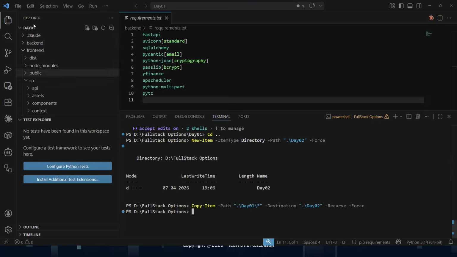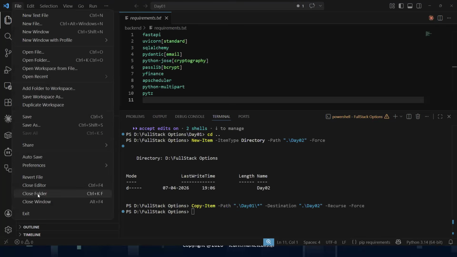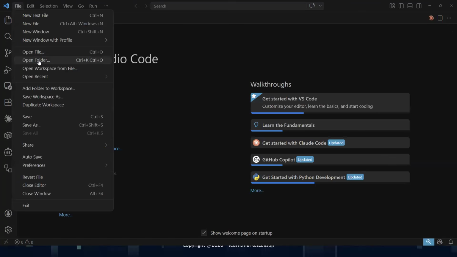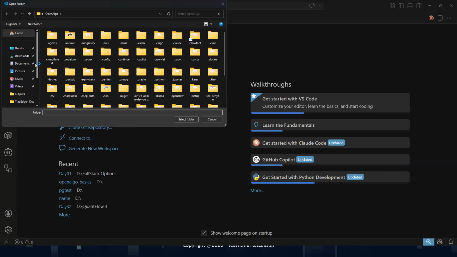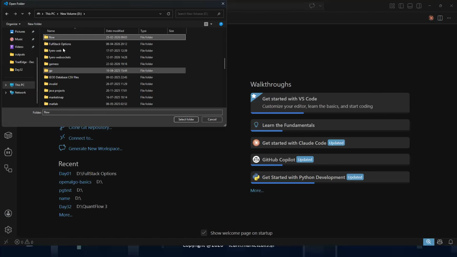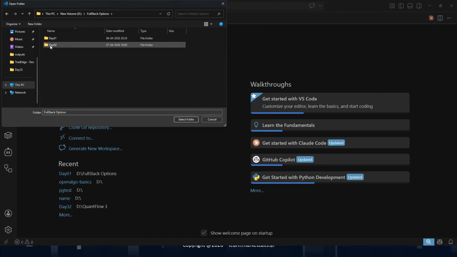So let it do. Then I'm going to close the folder here and open up day 02. I'll go to File, Open Folder. If you remember, I kept it in my D drive. If I go to my D drive, we can find the folder, full stack options, day 02, and I'm going to select the folder.